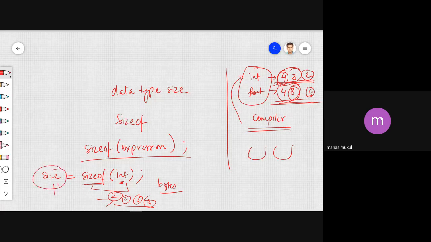Now I can straight away print this. If I print the data inside this variable, I will know exactly what the size of an integer is. Similarly, in place of integer, you can write char, or float, or double. So for any data type you want to know the size of, you can use the sizeof operator.